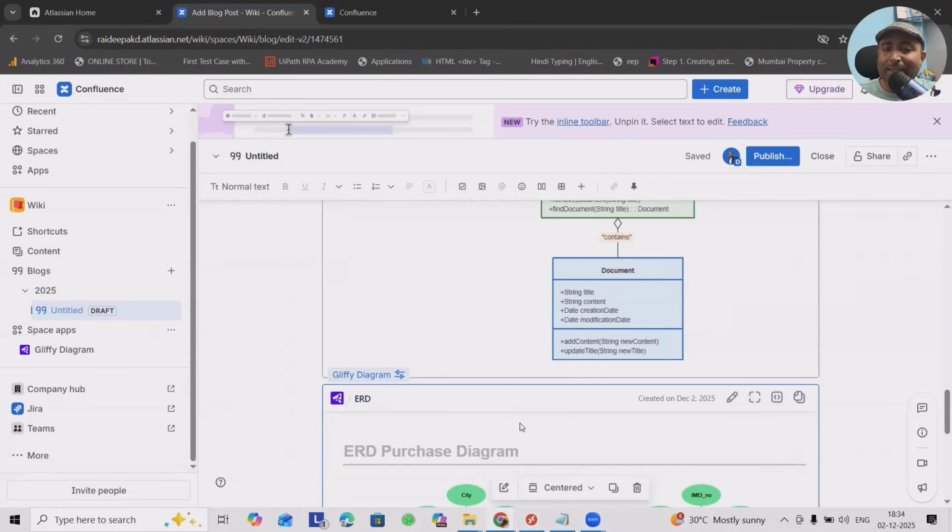And with the Gliffy built-in AI, we can generate a fully structured diagram from a simple text prompt and then customize it visually, going from zero to a professional diagram in a minute.